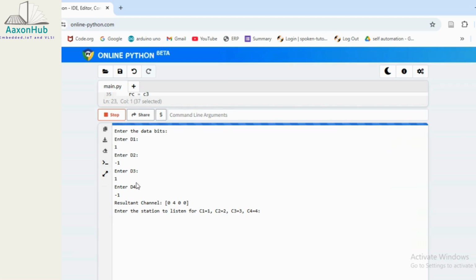After this, because I have already given the spreading sequence, which is fixed in the form of C1, C2, C3, C4, the resultant channel, which is nothing but the multiplication of the spreading code with the individual data bits, gives a resultant channel output of 0, 4, 0, 0 after the individual multiplication.